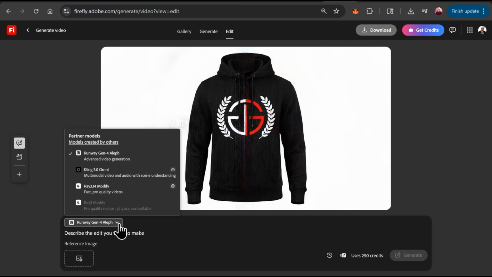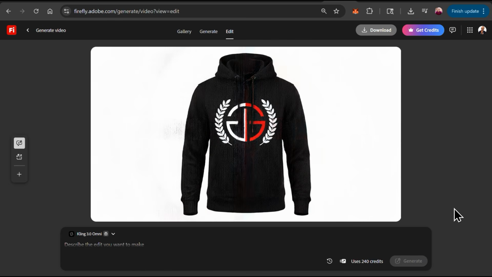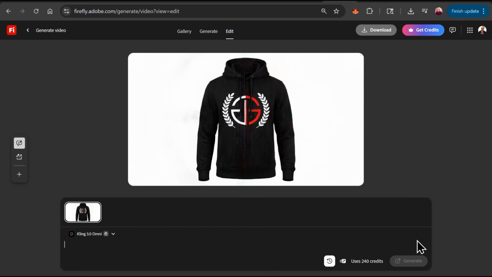I've really been liking how Clean 3.0 has been performing, so I think I'll select that model. And now that I've selected an AI model, I can simply type in my text prompt explaining the changes that I want to make. For my text prompt, I'm just going to keep things simple and ask AI to change the hoodie color to navy and keep the logo on the front unchanged.